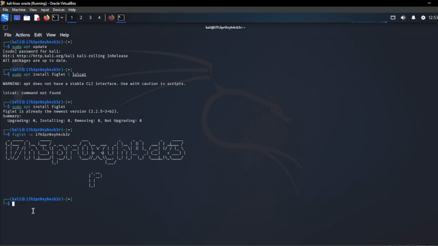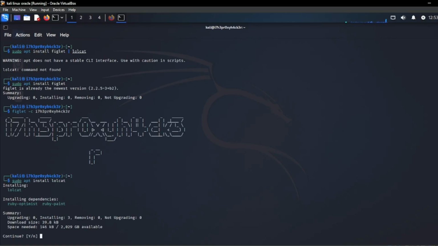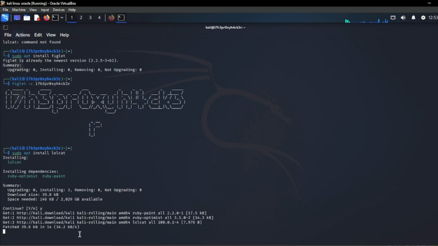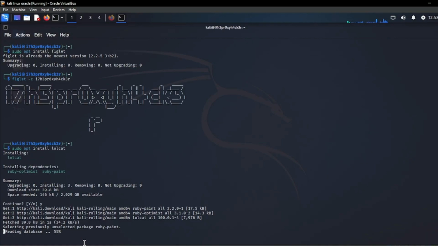For that, we need to install another file called lolcat that gives font headings beautiful colors. For that, type sudo apt install lolcat. This might take a small time. It depends on your internet speed.